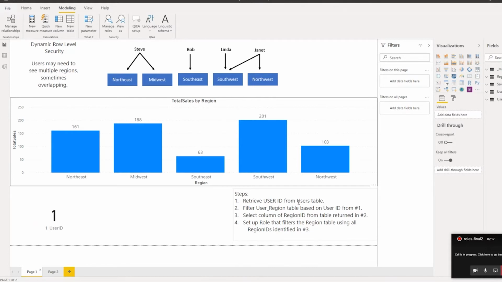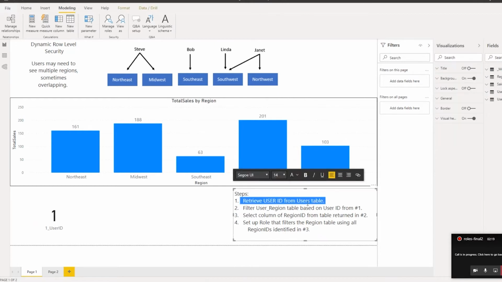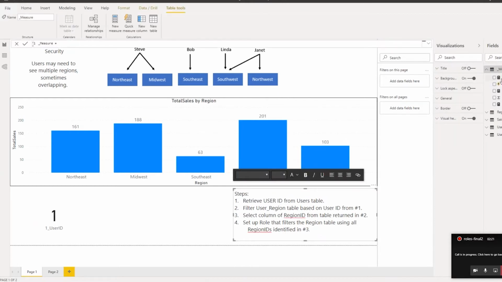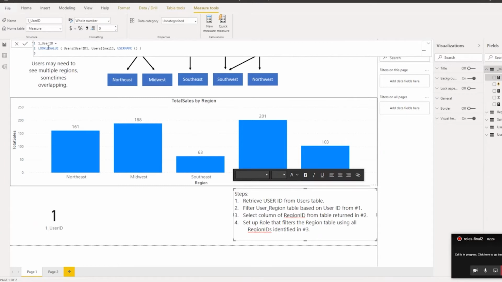So the first piece of this expression is to retrieve the user ID from the users table. And here I have that already filled out. We're going to use the LOOKUPVALUE expression. Here we're going to return the user ID using the user's email as the match term and the USERNAME expression to pull that in from Power BI. And here we have that this measure is on the page showing my user ID of number 1. So once we have that, we can actually copy this piece of that measure out because we're going to use it again. So we're going to step to number 2.